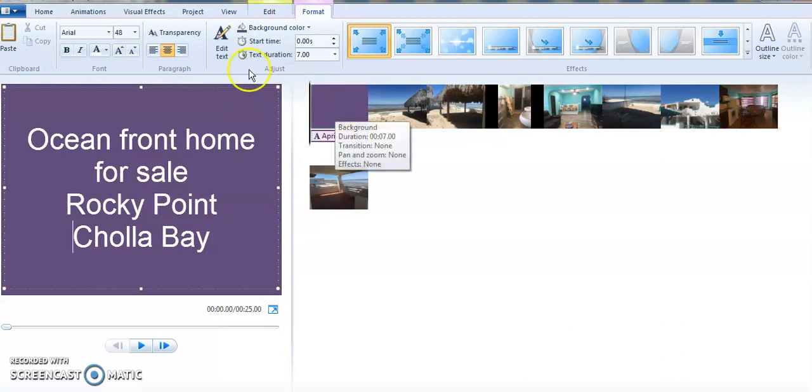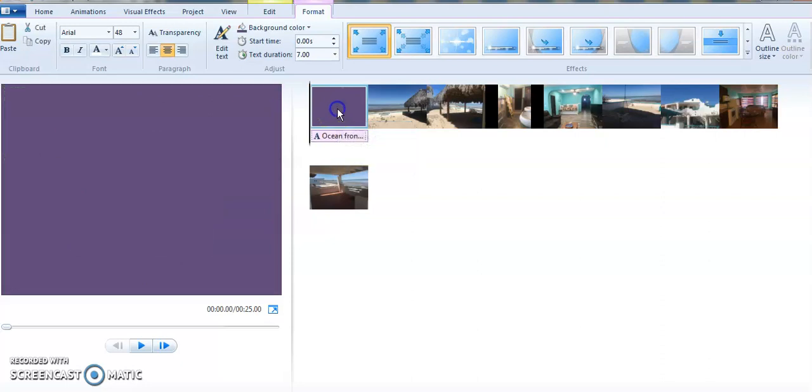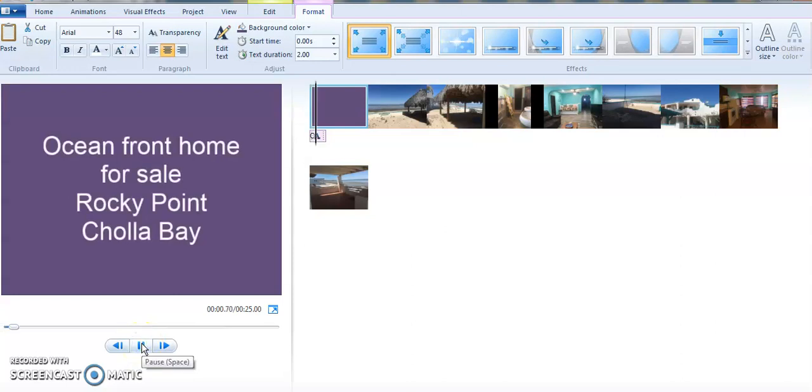Okay, this also has a text duration. You don't want that title page to last for 7 seconds. So let's just put that at also, let's say just 2 seconds. And you can play with this. So let's say you want to check it out. So you're at the very beginning. You click play.